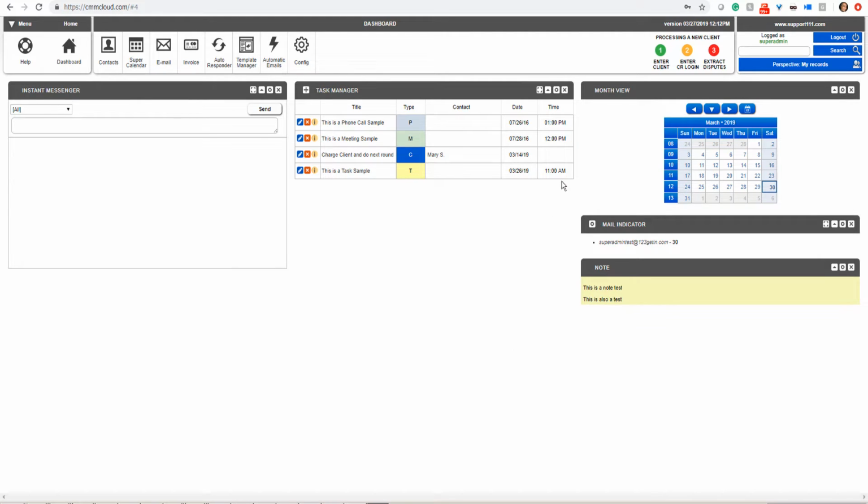Hi, there is no easier way to extract and process a client for credit repair than with the Credit Money Machine Cloud. This is the dashboard that you will encounter when you enter the Credit Money Machine Cloud. And here we have three buttons, three steps.